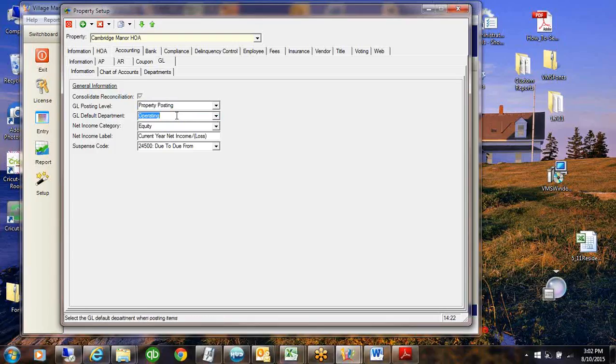Most of yours later will be property. Your default department means when it does your charges, what your default charges are, and usually it's the operating. It doesn't mean you can't choose other departments. Where you want your net income, profit or loss, what category line, you name these. Where do you want it to be on your balance sheet?